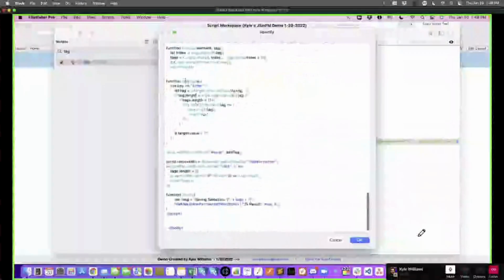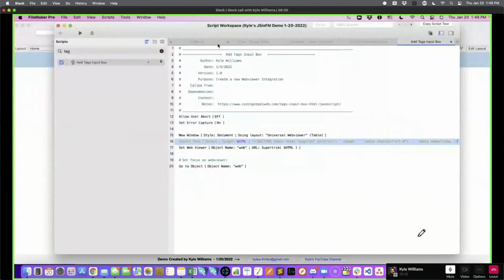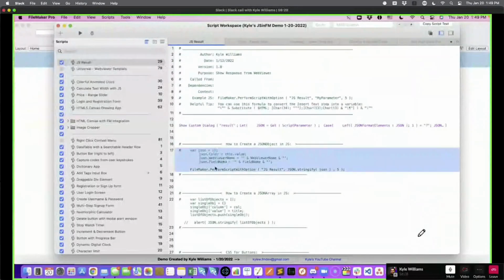See what else. So add tag, right here is the function that I added. So message equals, and you can remember from earlier, it said saving selection, and then it gave us our tags. So we want to modify our tags value and turn that into JSON, and then return JSON right here into our JS result script. Okay, so I'm going to exit out of that for a moment, and we'll go to our JS result. And right here, you can see how to create an object in JavaScript.